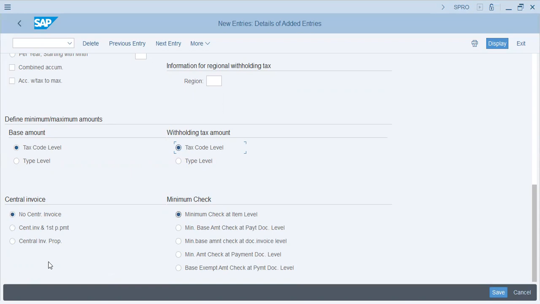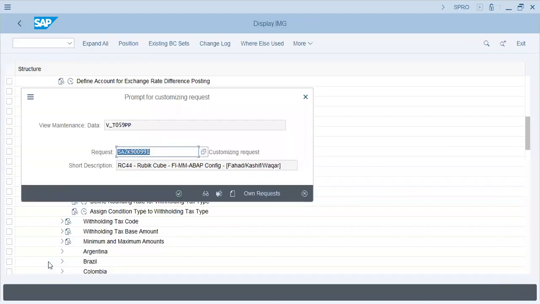Minimum check at item level. Item level is the vendor item tax level. Minimum base amount check at payment doc level. The whole payment doc can be checked. Minimum base amount check at document invoice level or payment document level. Base exempt amount check at payment document. We go for minimum check at item level. Save.